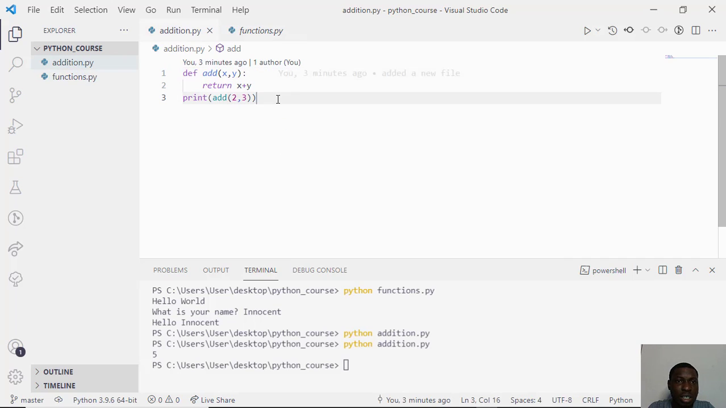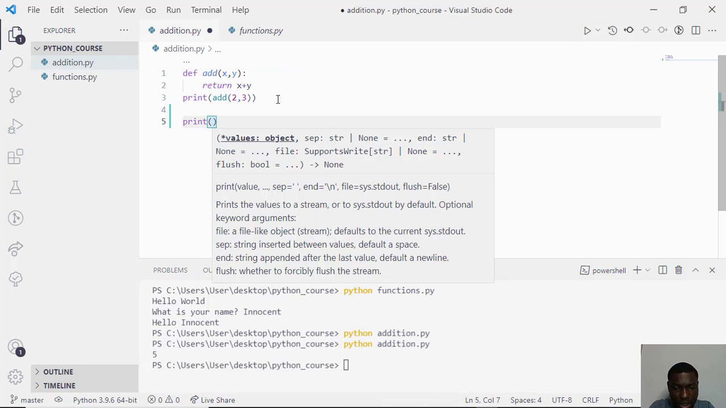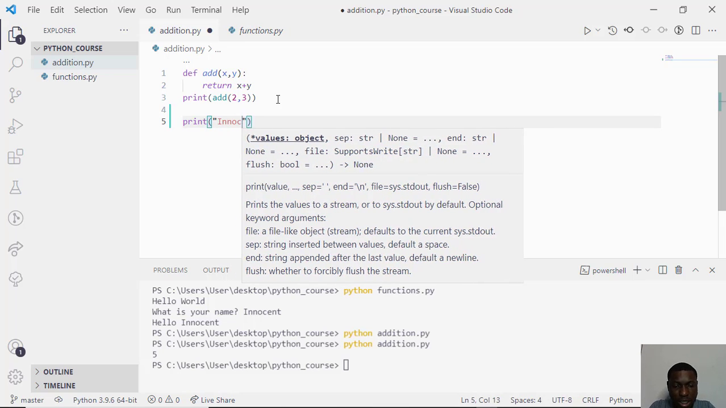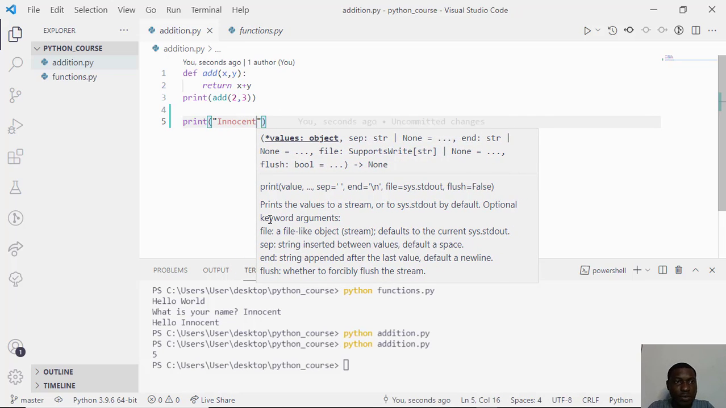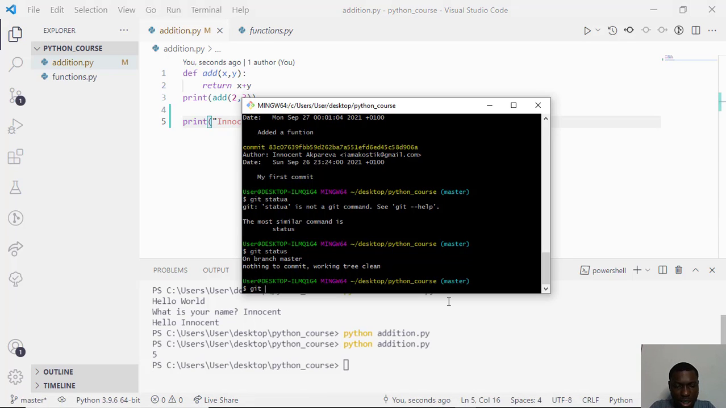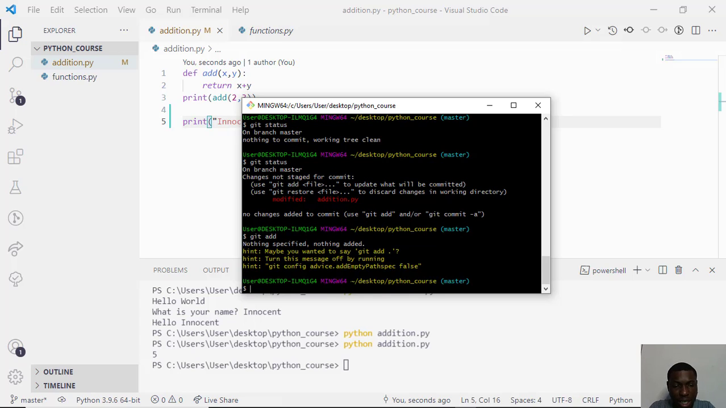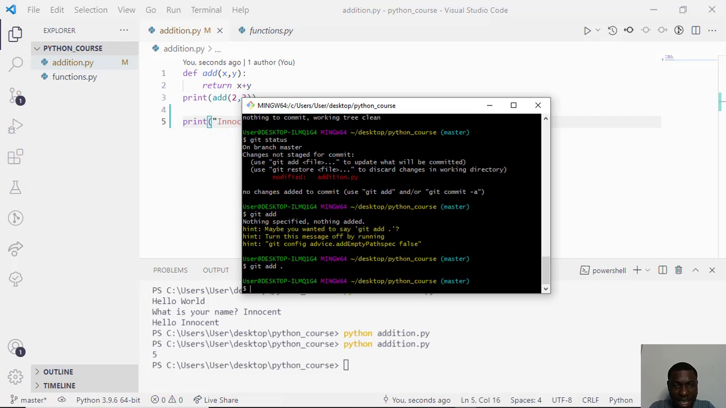Let's say, okay, so let's just do one more print statement. So we just say print my name, for instance, and then save this, and we open up our git bash and just do a git status now. So you see, I've modified addition. Then I can do a git add to put that in my staging area. Of course, don't forget your dot. I always forget that. And git add, and then I can do a git commit, and remember to put the message.